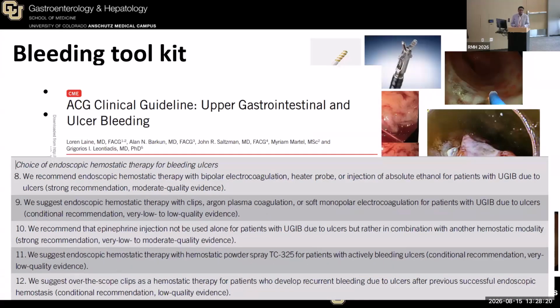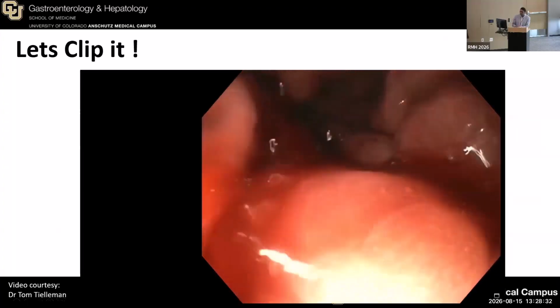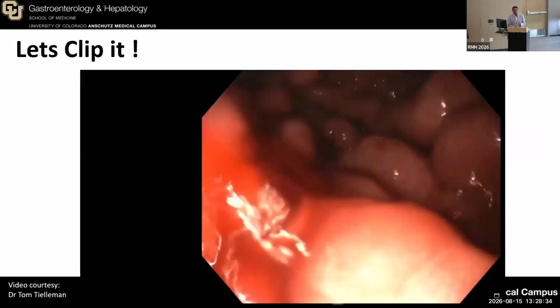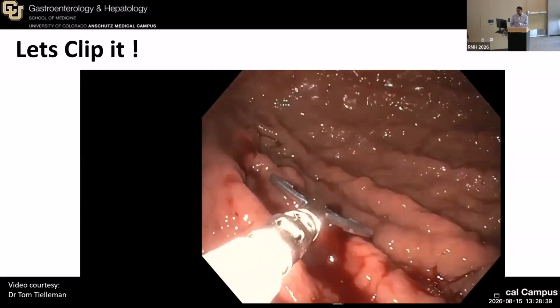So what is the best tool to use? It really depends on the situation, because the ACG guidelines will recommend that any of these tools are available and can be used for hemostasis, which I'm going to go over. So let's start with the first. You see a little bleeding. Still, the most valuable tool that we have is a regular through-the-scope clip, but you need to be able to know how to use it and use it effectively.